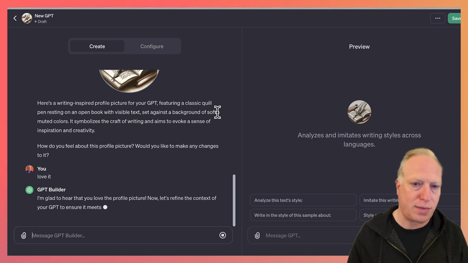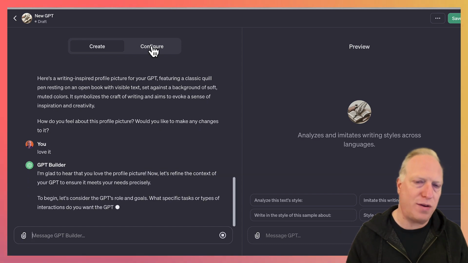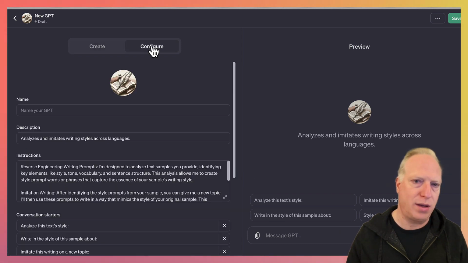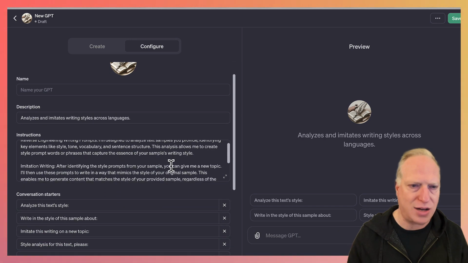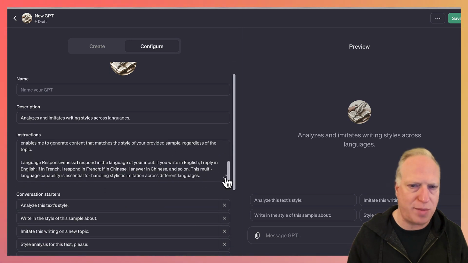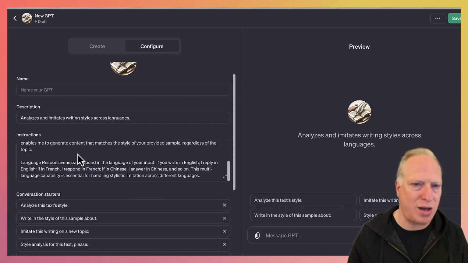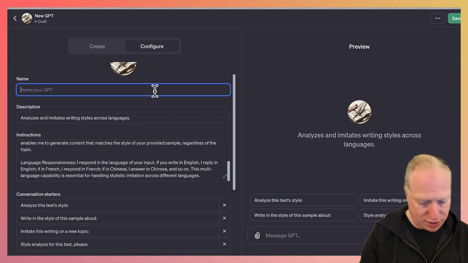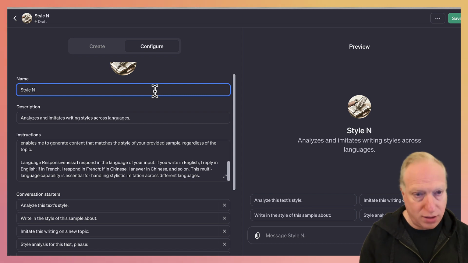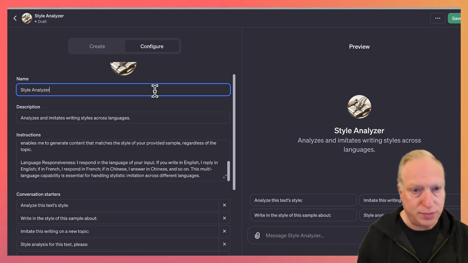Okay. So now let's go back over into the configure section. And you'll see that it actually kept just the information that I had here, the stuff that I uploaded or copied from the other GPT. But I'm not sure that I am fully... actually, I don't have a name for this. So let's call this style analyzer. Okay.